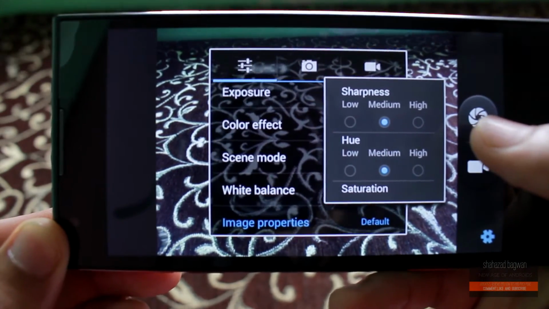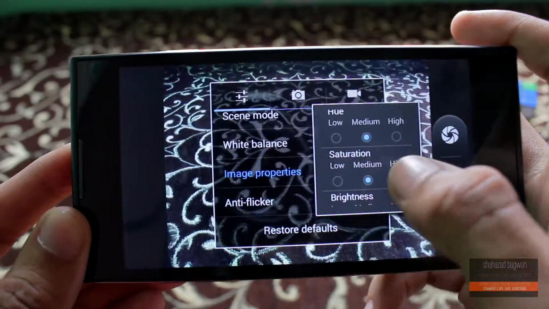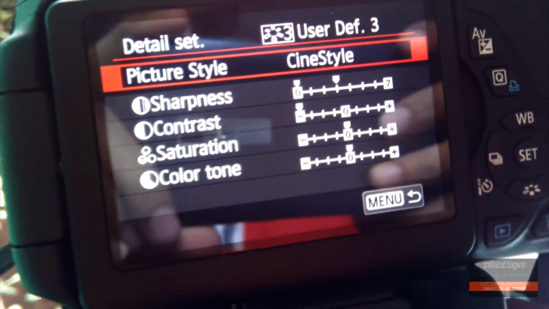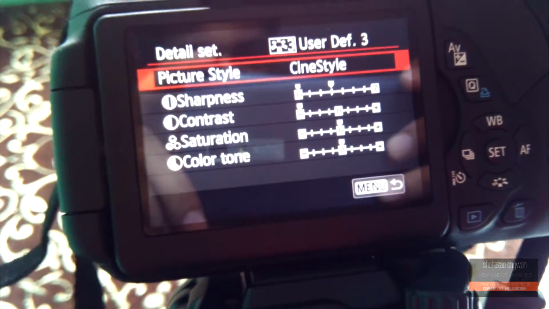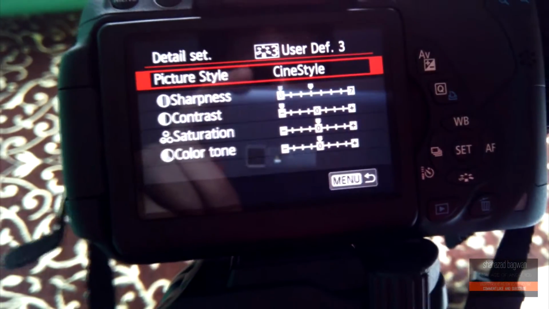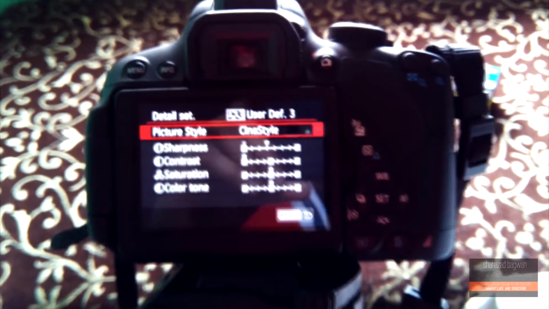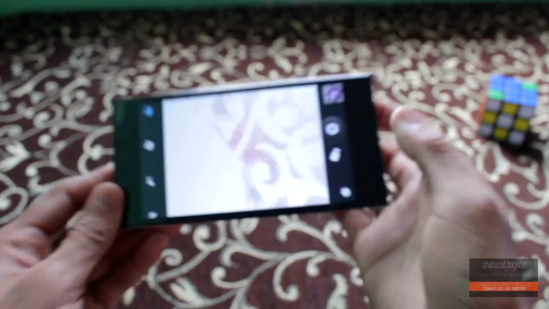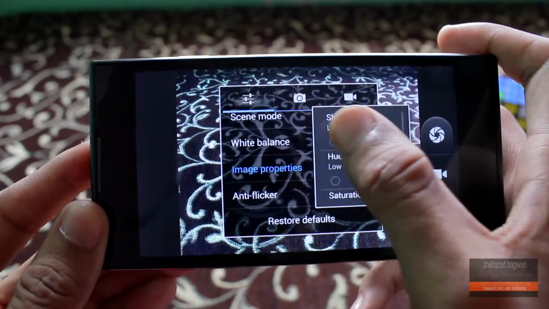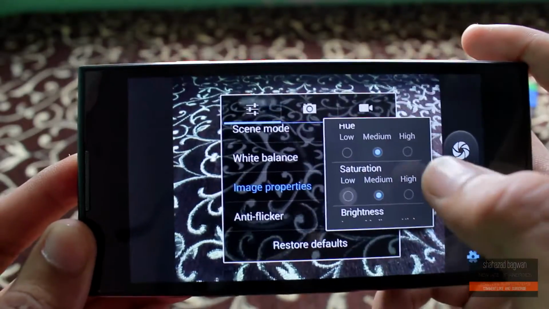This is my favorite thing, image properties. It is something like the picture style that you get on a DSLR, just a shrunk down version. Lots of DSLR users prefer to record in a flat picture style, with less saturation and less contrast, so they can color grade it in post-production. So this is kind of what image properties is. You can turn down the sharpness, hue, saturation, brightness and contrast.